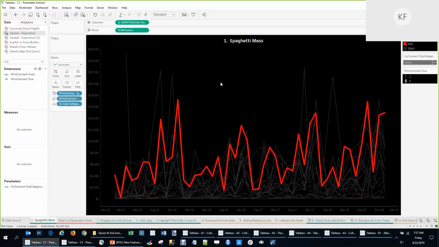I should put a disclaimer here. This spaghetti mess example is probably the worst use of a parameter action because selecting this within the visualization doesn't really make sense. It's hard to make sense of what I'm actually selecting. So I don't think this is a really good use case. It's just a really good teaching example.